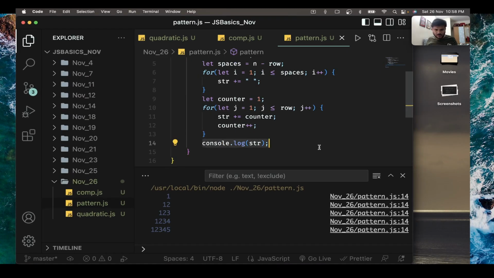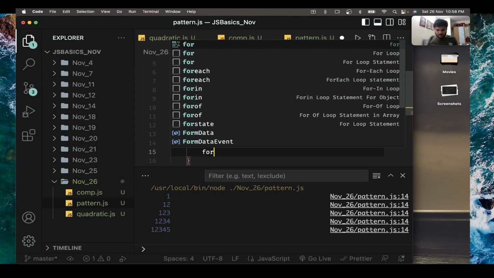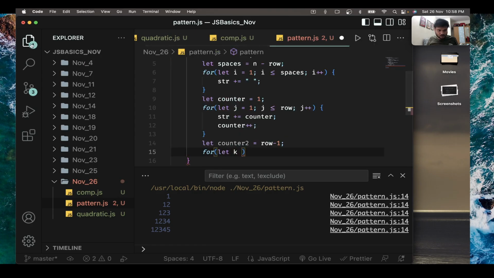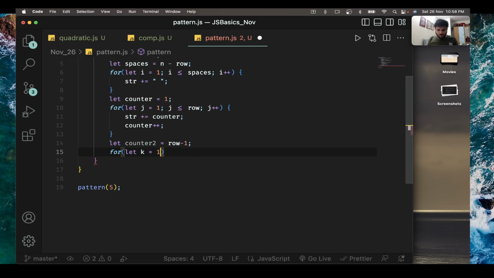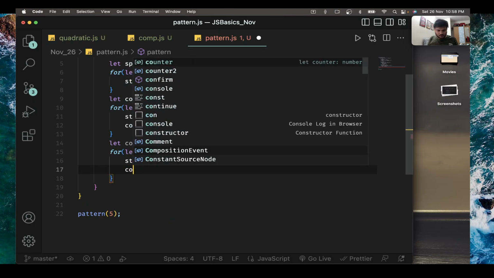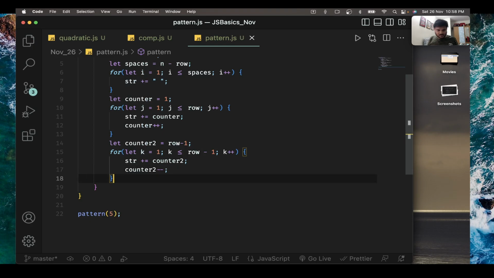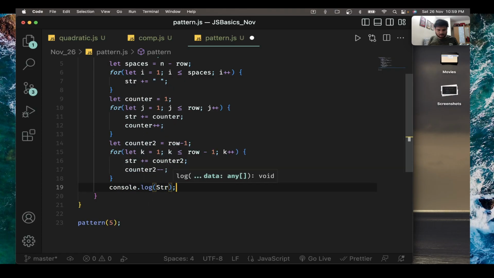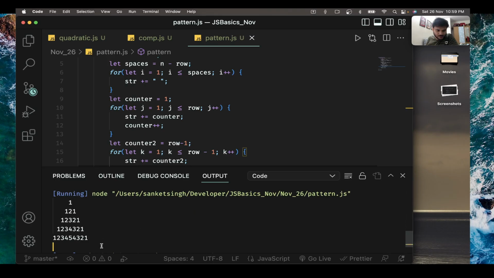So what you can do, let's avoid the counter variable. You can reuse the counter variable also. Or maybe you can make another counter variable, counter 2, that starts with row minus 1. We can have a for loop. Let's close all of this. For loop k equals 1. How many numbers do we need to print? Row minus 1 numbers we need to print. So k plus plus. And we do str plus equals counter 2, counter 2 minus minus. And now we can do console.log str. That's it. Same thing. We just added one more loop to add the remaining part of the row. If now you run it, you get the pattern.